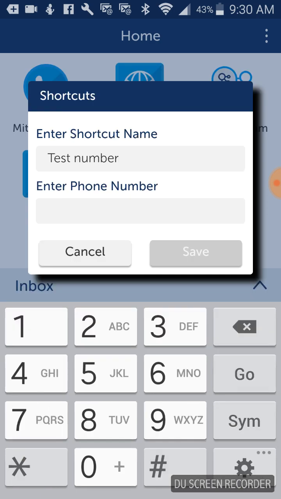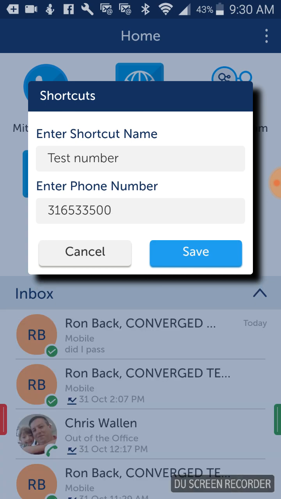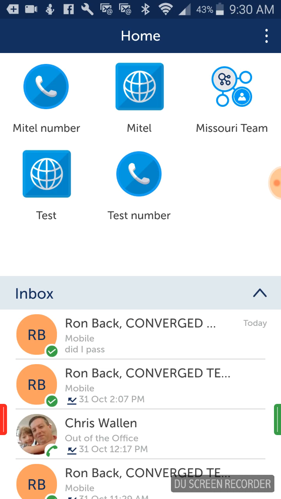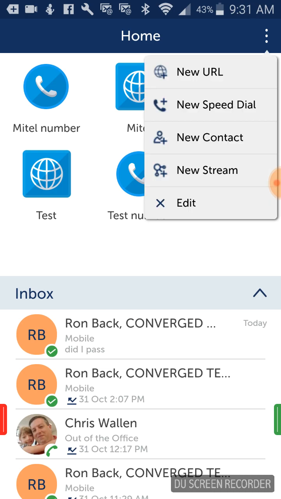There's the test number. Now I can go over here and put in the phone number for Mitel, and I hit save, and there it is. It's my test number. So then I put in a number. Now let's just say I need to add a contact.